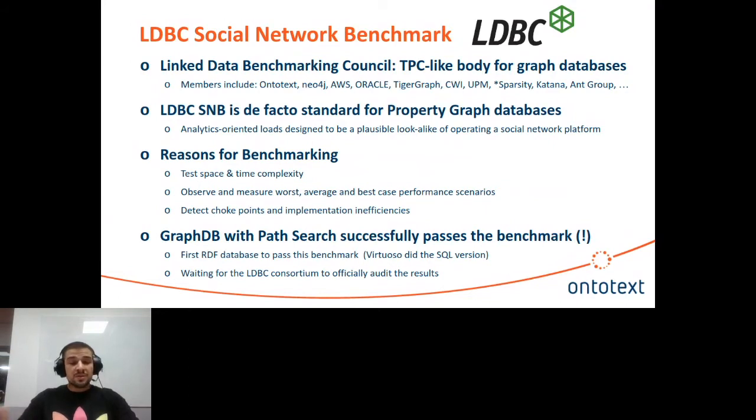And on this note, we are very proud to say that with the path search functionality, we actually successfully passed the benchmark, and we are the first actual RDF database to do so. We are currently waiting for the LDBC consortium to officiate these audit results.